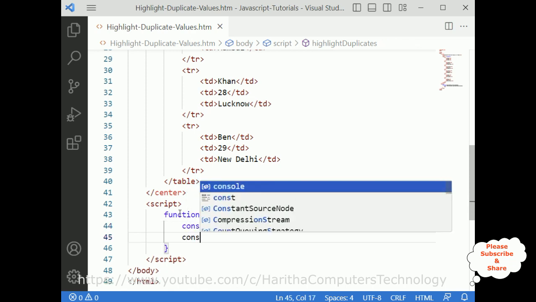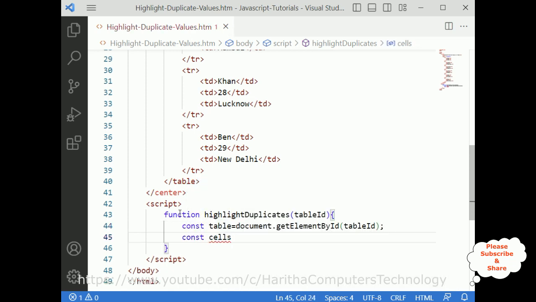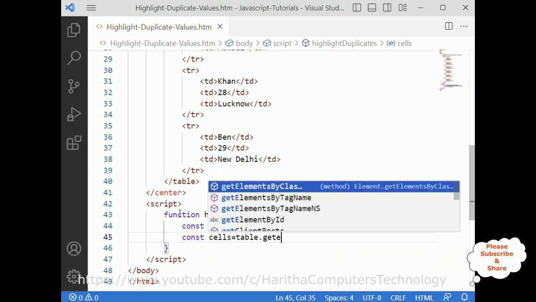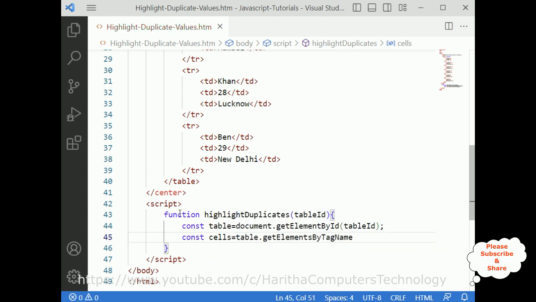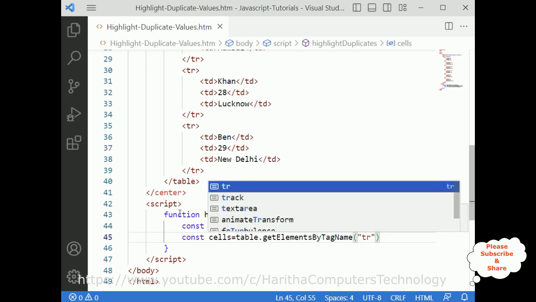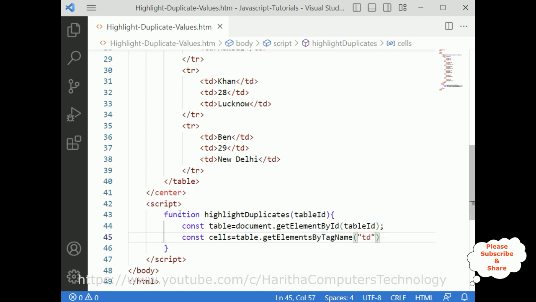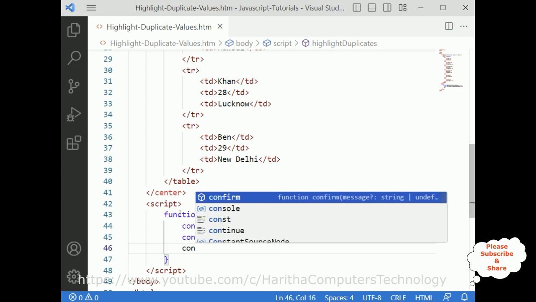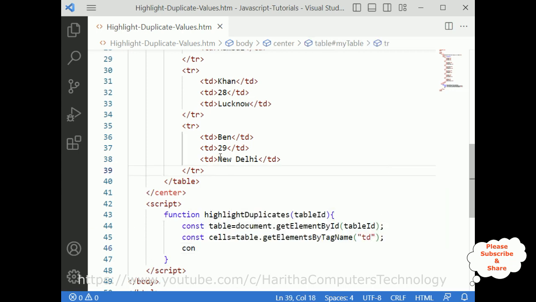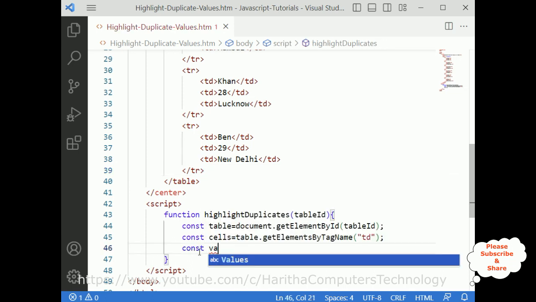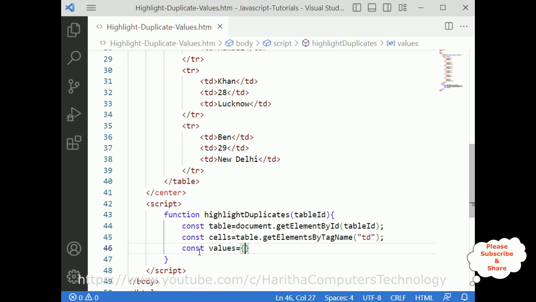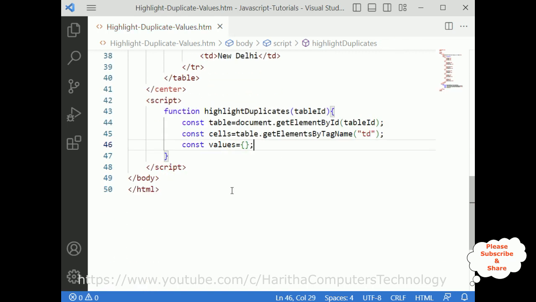Then const cells is equal to table.getElementsByTagName td, and td is table data. We need to highlight the table data. Const values, I'm defining an array of the values.